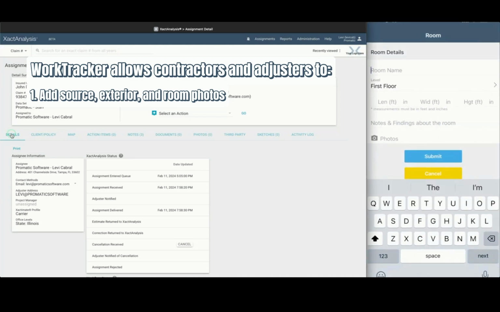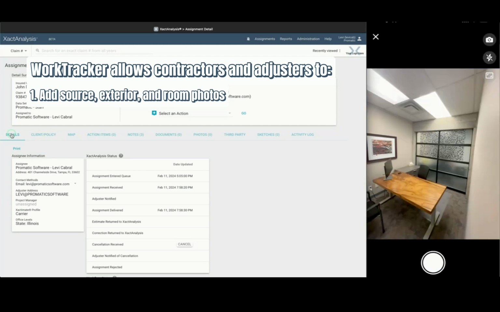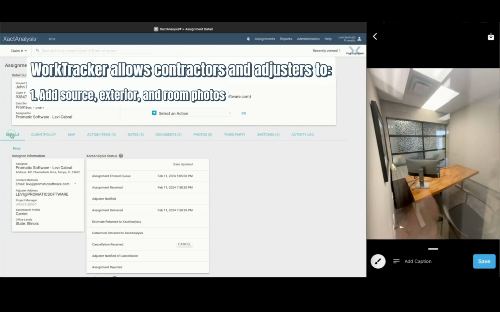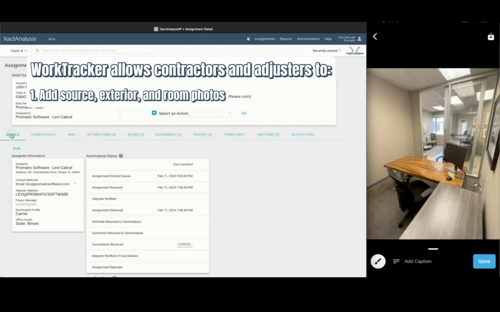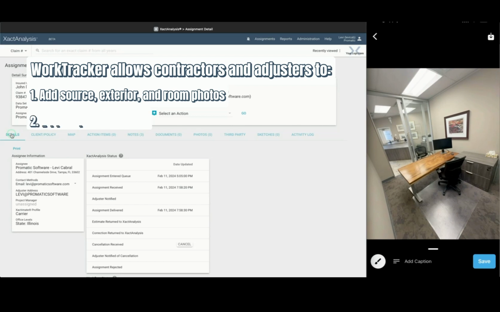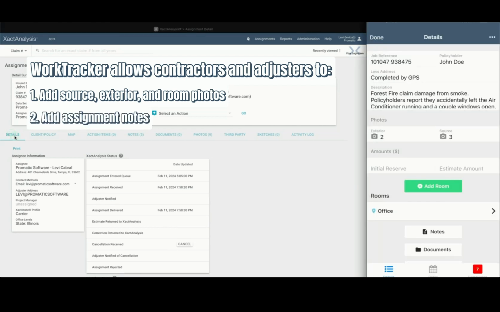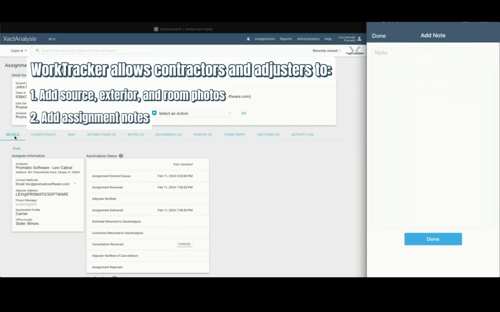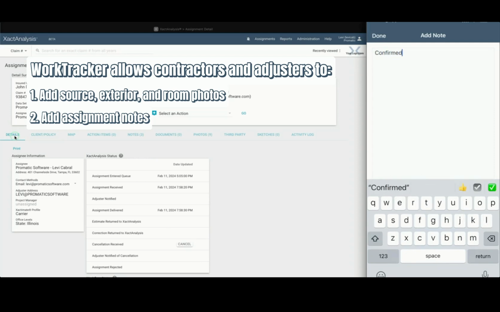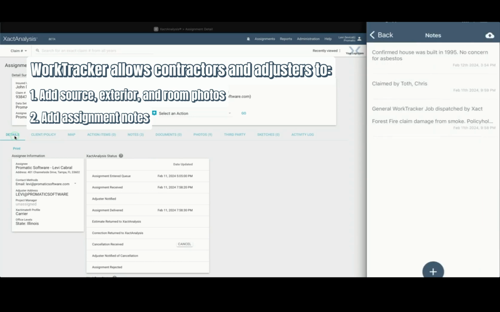Unlimited rooms can be added to WorkTracker. The room's name and photos are automatically uploaded into XactAnalysis. Add assignment notes. Contractors and adjusters are able to dictate or type notes that are added to XactAnalysis directly through WorkTracker, allowing insurers and TPAs to have an up-to-the-minute understanding of the assignment.